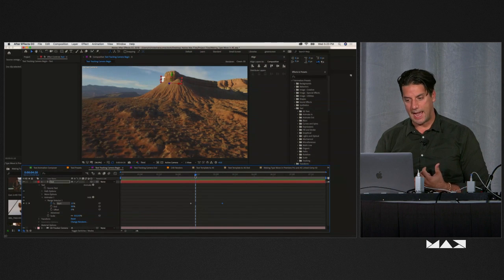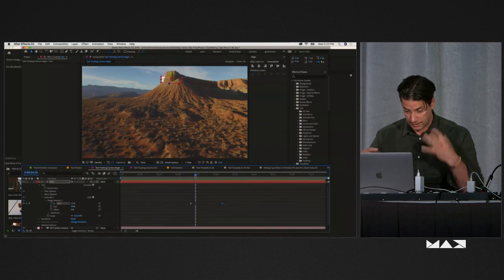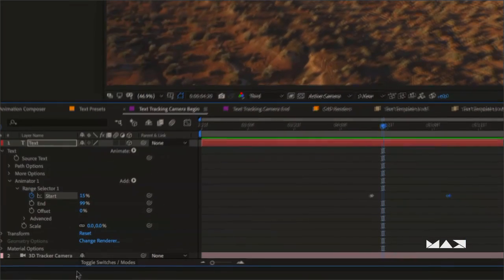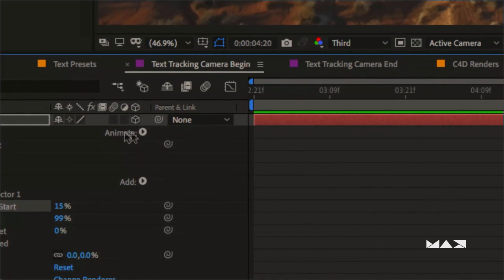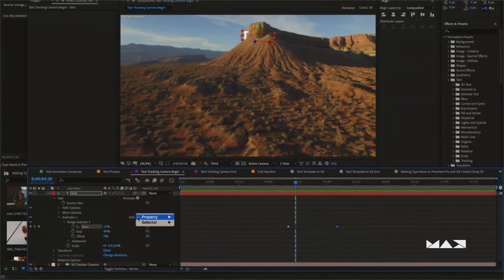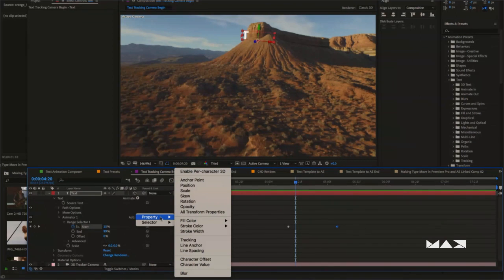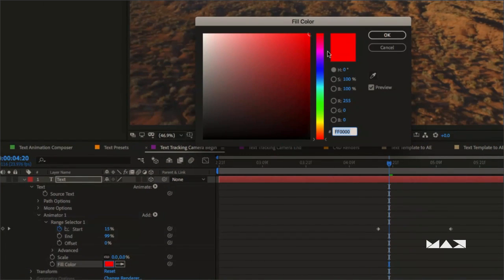What I'd like to do is have this text also blur in and also change color as it's scaling in. Okay, so here's my range selector, and I want you to now notice two play buttons. The Animate button, where we originally added the range selector, and the Add button, where we're going to add additional properties to this range selector. If I click on the little Add button, I'll add a property to my text to change the Fill Color RGB. The default color is red. Let me just change that.